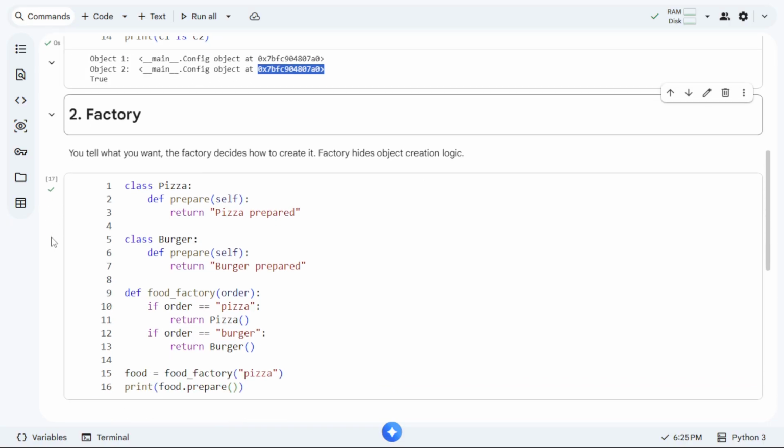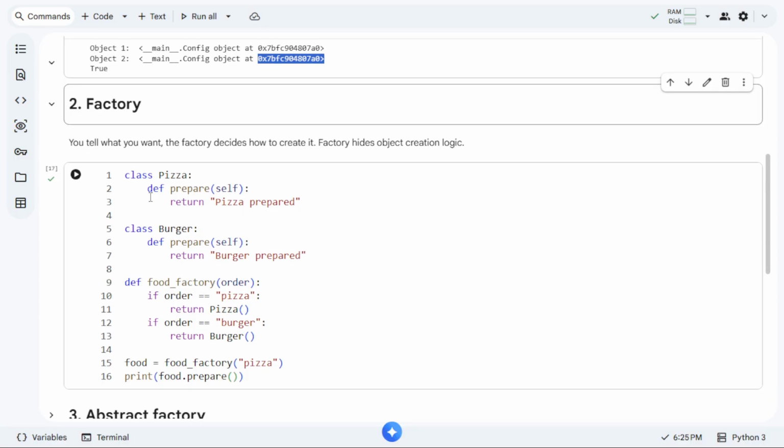Let's understand this with a small example. Like you go to the restaurant and you order some food like pizza, burger. You just give the order and you will get the food. You don't have to worry about the internal preparation of the food. Similarly, you can see the example here.